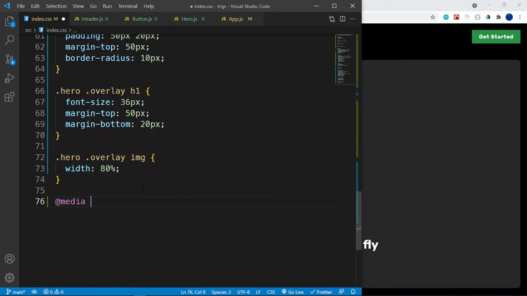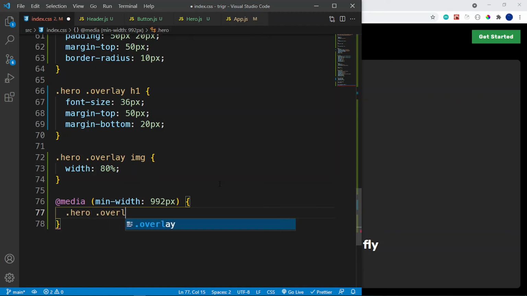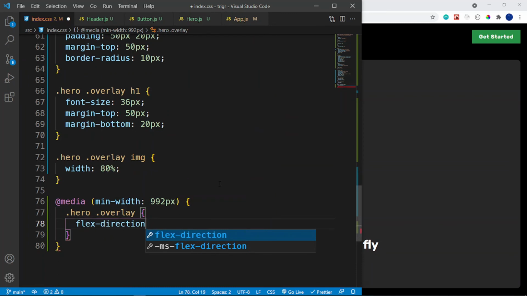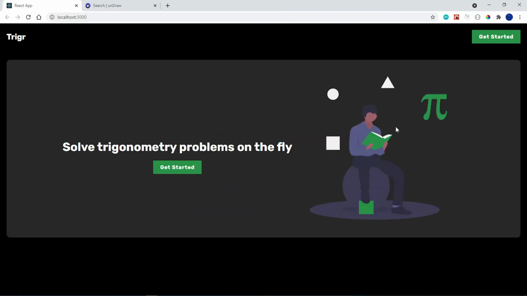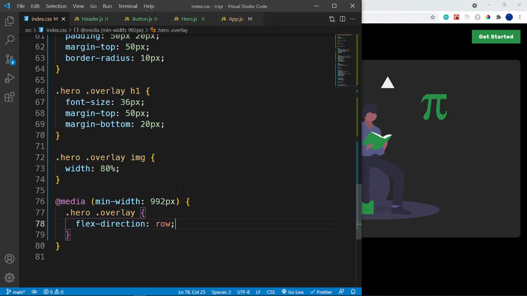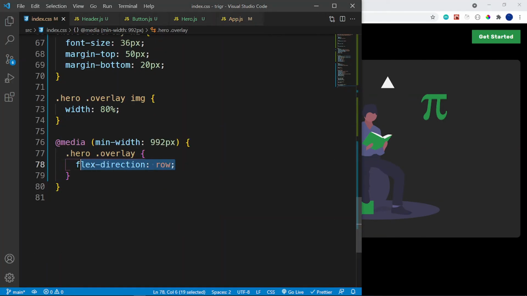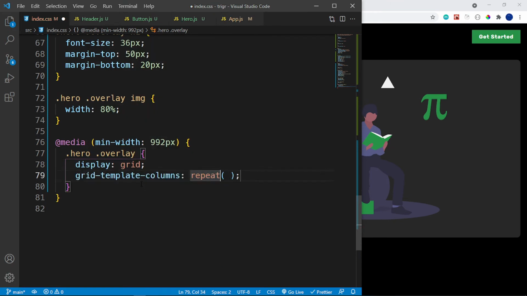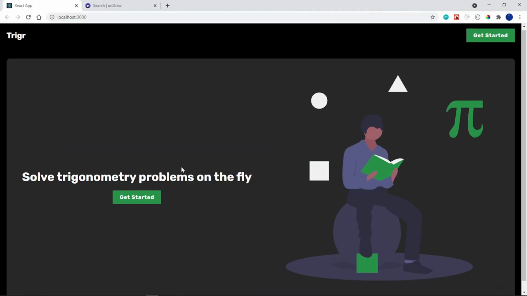And I'm going to add a media query, and I'm going to say for a min width of 992 pixels, then I want the hero and the overlay class. Okay, set this to flex direction row so that it's going to go like so. Okay, looking almost fantastic. Instead of setting this to row, what I can do instead is just change it all the way by saying display grid, and grid template columns to repeat twice and one fractional column each. Okay, which will do that.